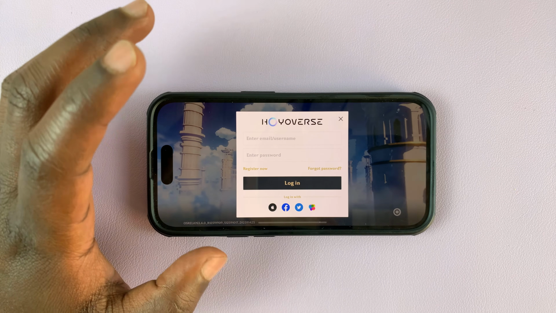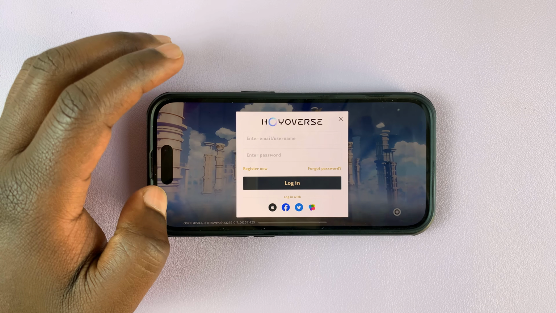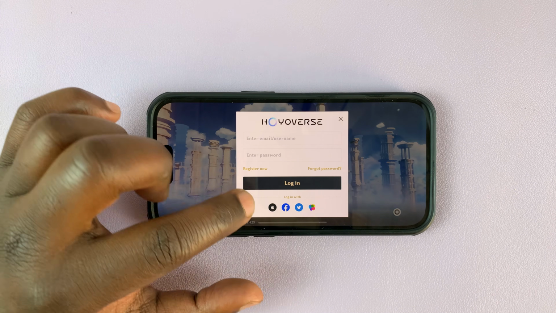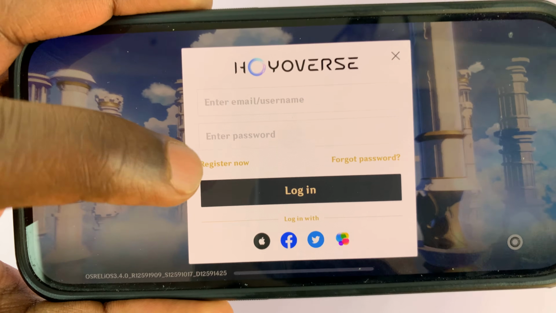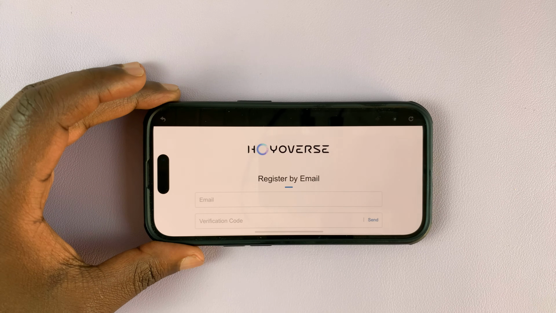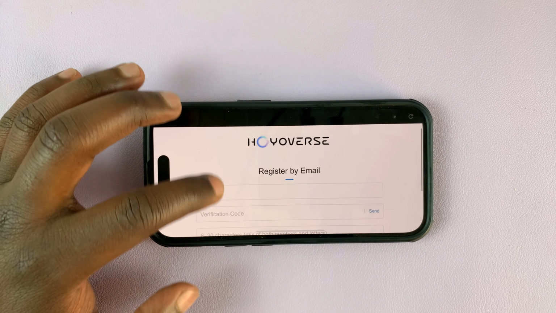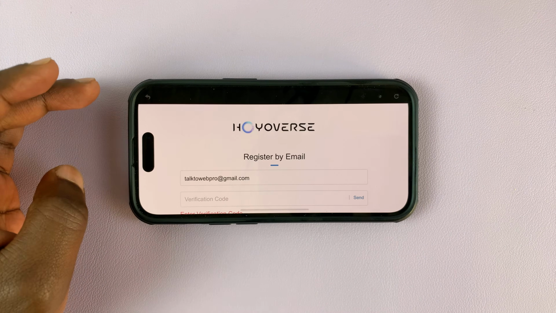But since we don't have an account and we're just trying to create one, here's what you're going to do. Right here, there's a small link that says register now, as you can see. Tap on that, and it should take you to the sign up page. There you go. So let's go ahead and register with our email address.